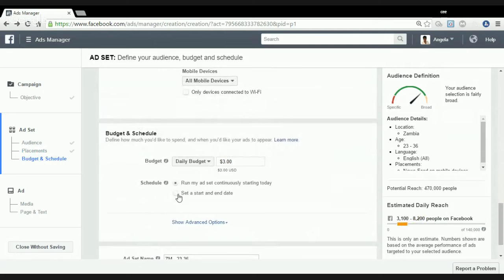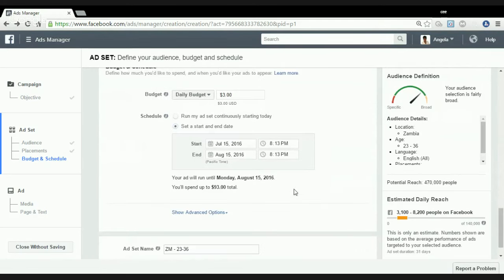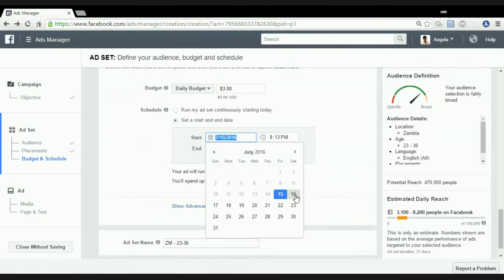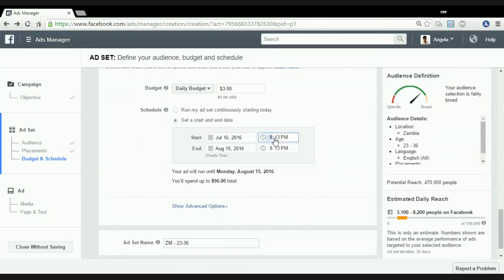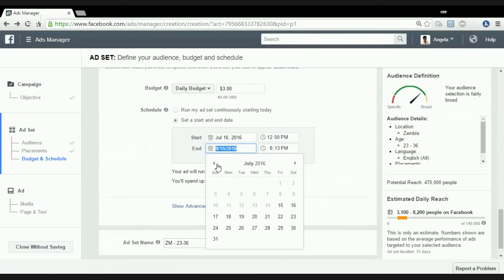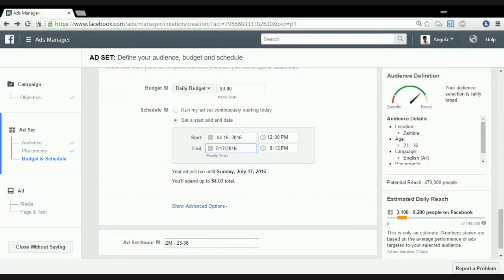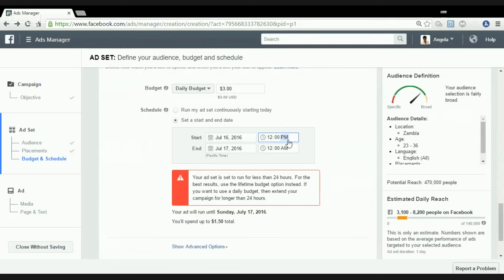And then I'll change that to set a start and end date, July 16, 12 midnight. Remember, again, it's Pacific time. And then end time, but go back to July so you don't forget and make it run for a month, and then you get in trouble. And then you start accusing me that I made you spend hundreds of thousands on Facebook. So we did 17, and same time, 12. And no, it's AM. You see how we make mistakes easily?